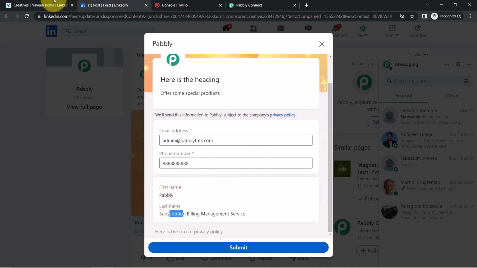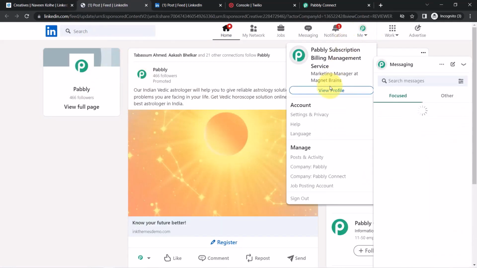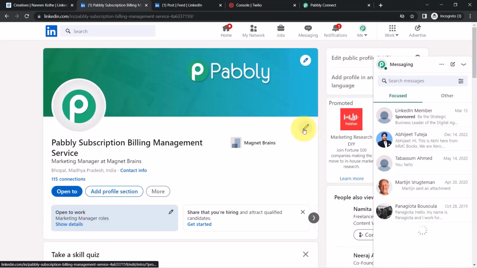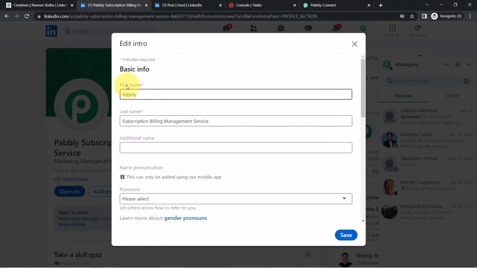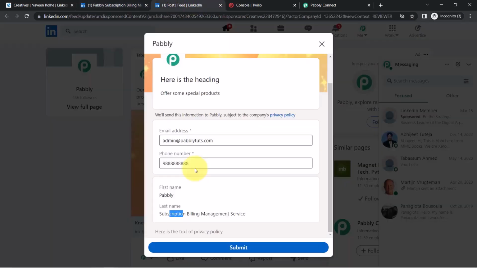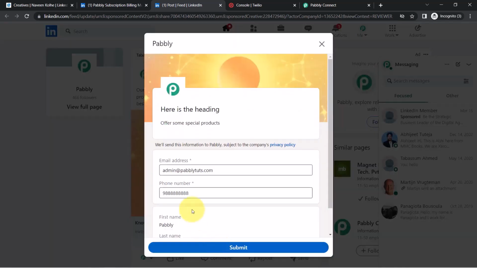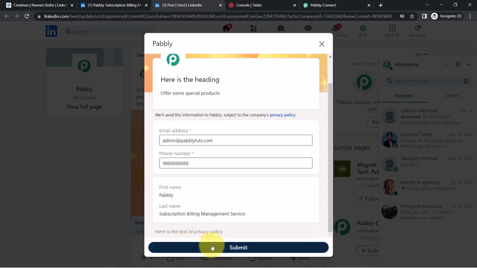Now from where it is actually taking this default value, let me show you. If I open this ad in front of you once again, and show you the page which is associated with this particular ad, okay, I'm going to edit this particular page. You will see that in the first name and last name fields, the default values are already provided, and that is why it is taking these two default values into my form. So currently we are creating this automation just for testing purposes, so I'll go with these particular details only, basically with Pabbly as a first name and subscription billing as the last name. Okay, let me click on this submit button.